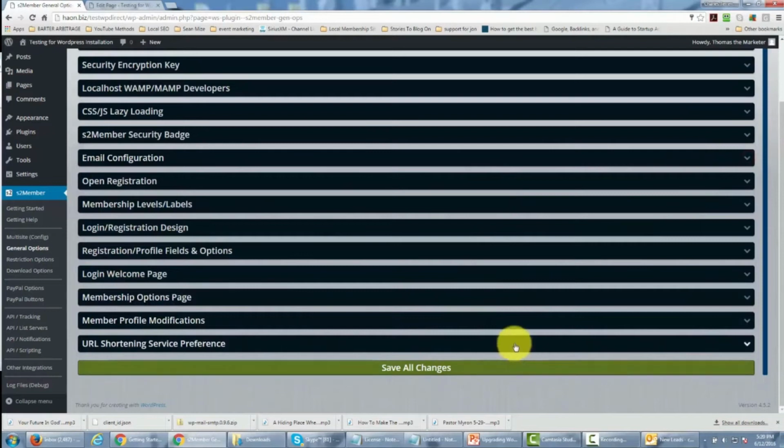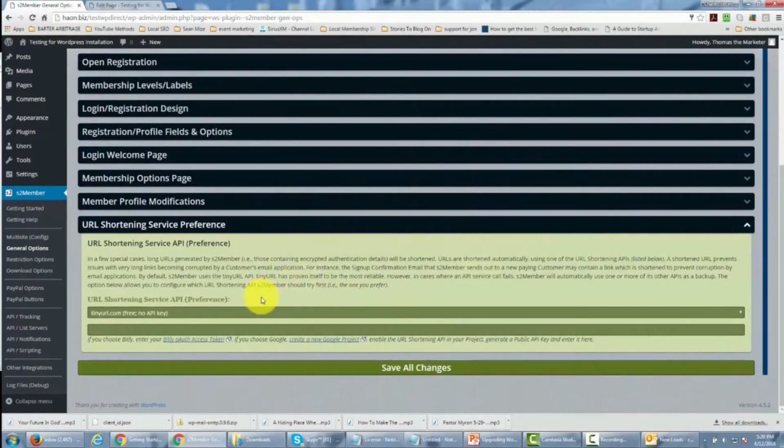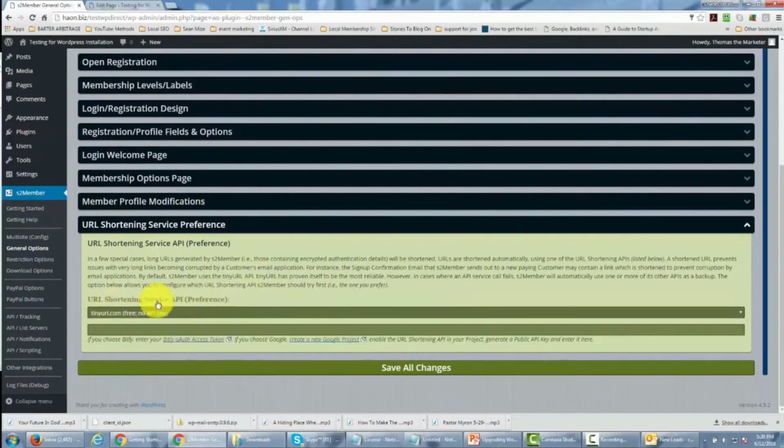And then we're going to go to the URL shortening preference. A membership always produces fairly long URLs. Some of them are kind of ugly, and what will happen is S2Member will automatically assign a link shortening service, and they use tinyURL. And of course, if you want to use a different one, you can. But tinyURL is free, and you can definitely use it inside of your membership.